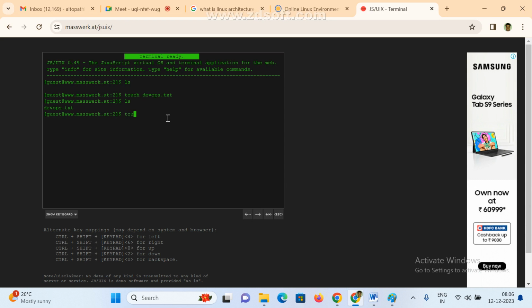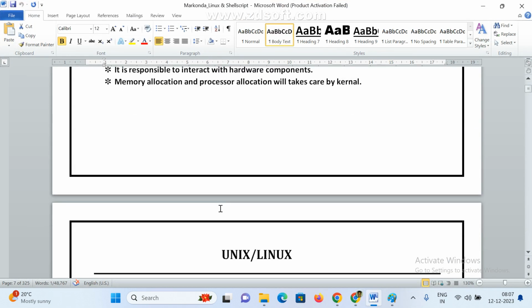See here, touch I gave devops1.txt. Actually this command I gave, so see here I gave a wrong command. Now we are getting a failure. See here, command not found, TOU. Now got it. So now it is throwing an error message like this. Okay. So this is basics only. Just try it.